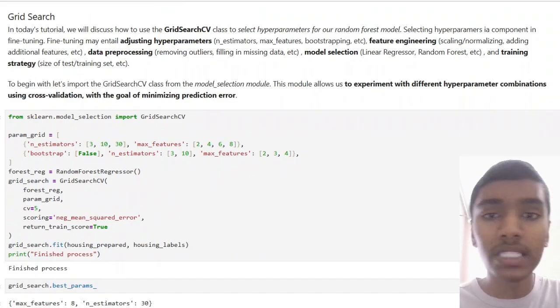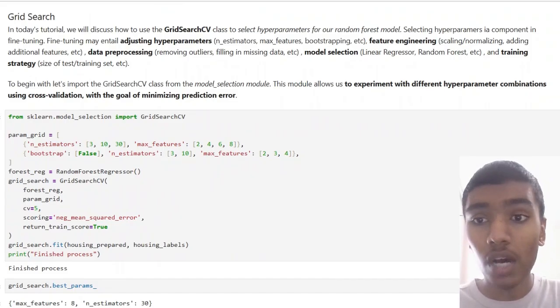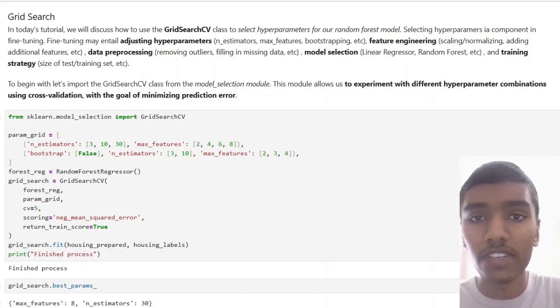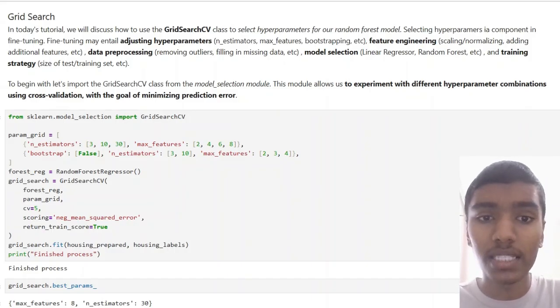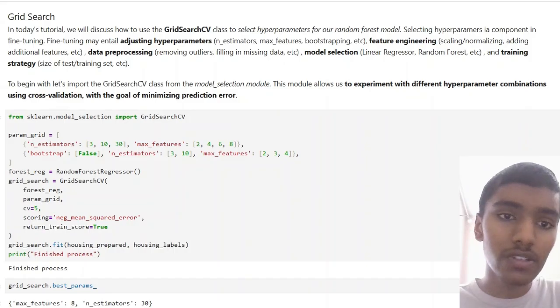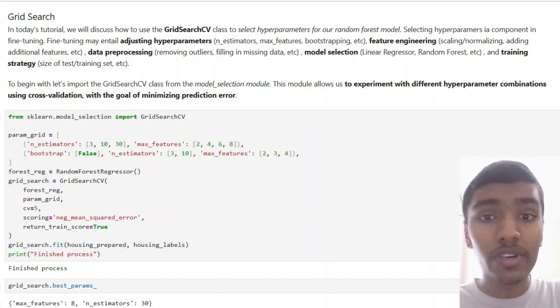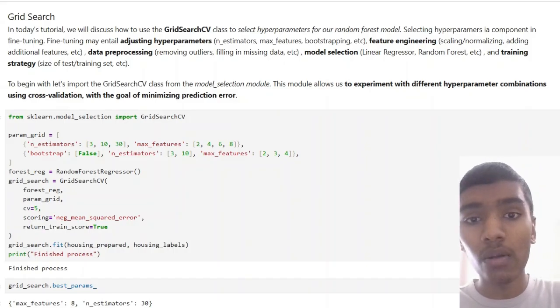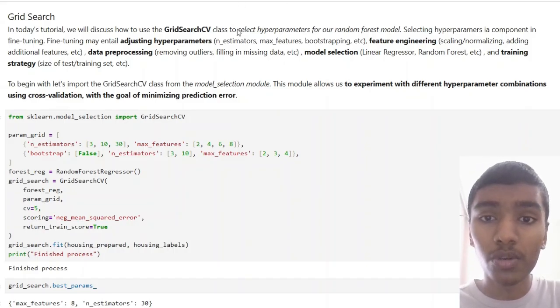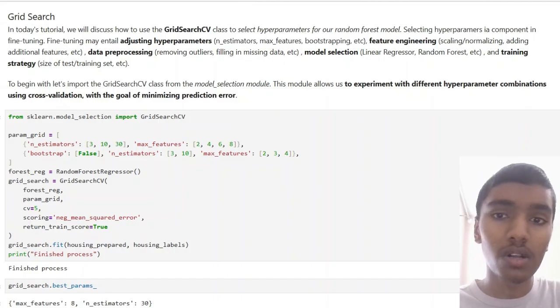So one of the things you can do is adjust hyperparameters. We can also do feature engineering, meaning that we can normalize the data. We did do some feature engineering in the past. We did normalize the data for our features. We can add additional features. That's also something that might be useful in case we don't have enough features to correctly predict. We can also do data preprocessing, remove outliers from the data, fill in missing data. We were able to do that using the simple imputer module. So we were able to do some of these already.